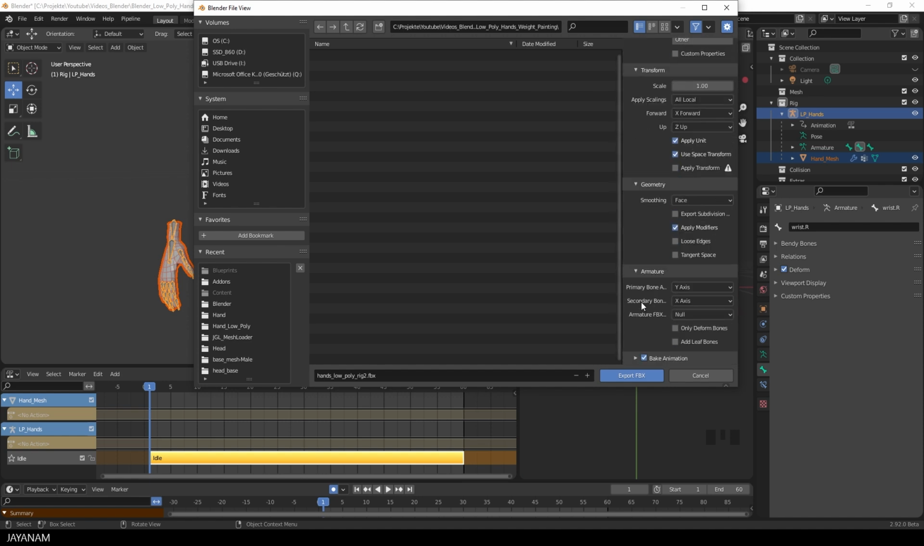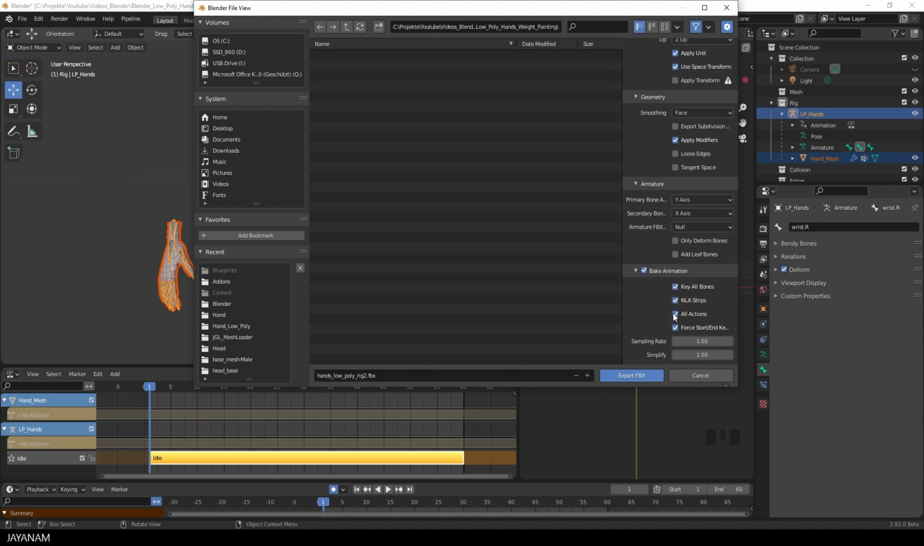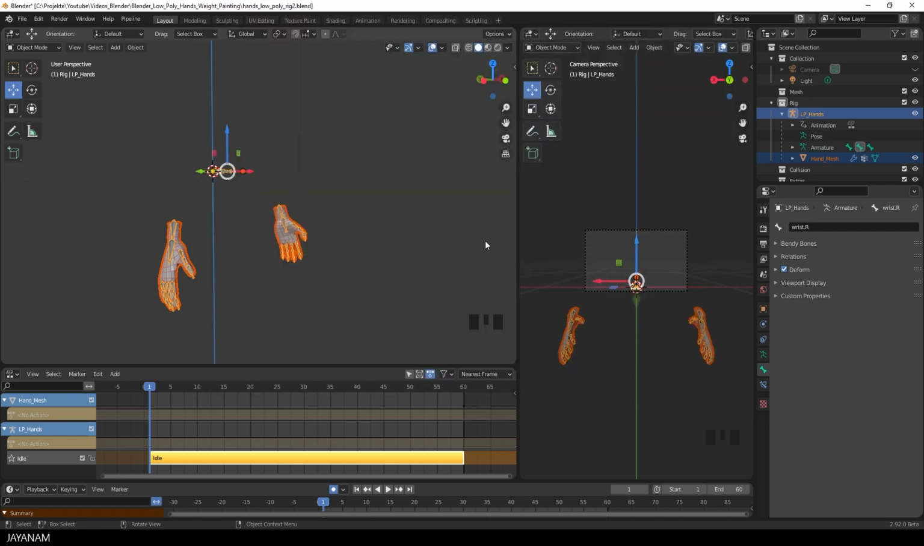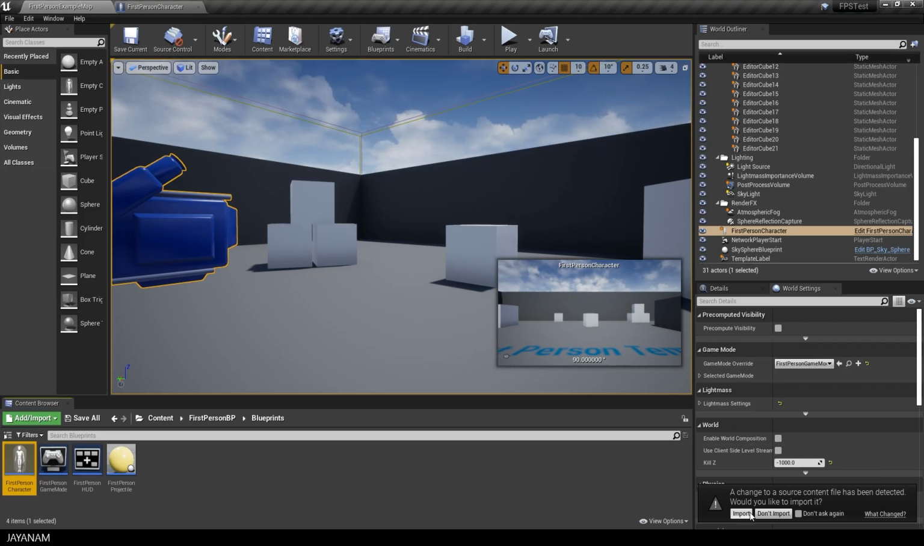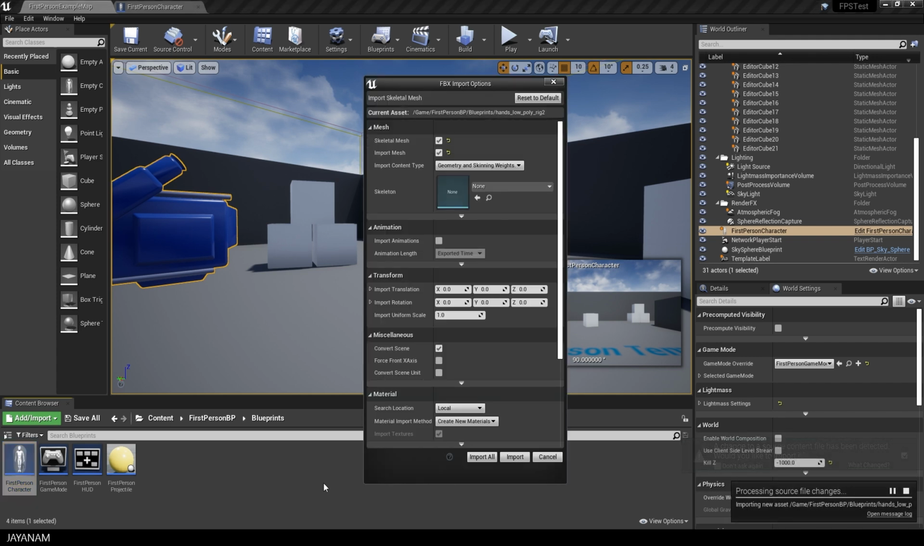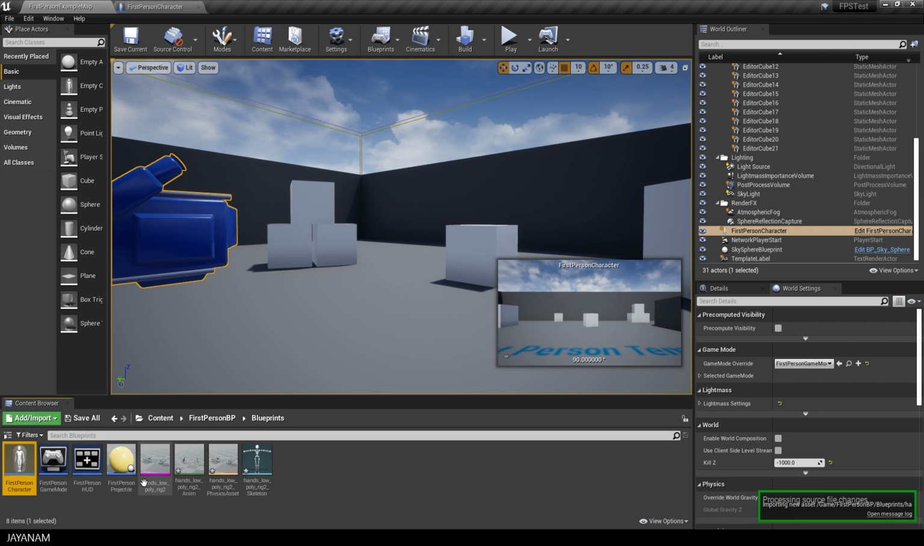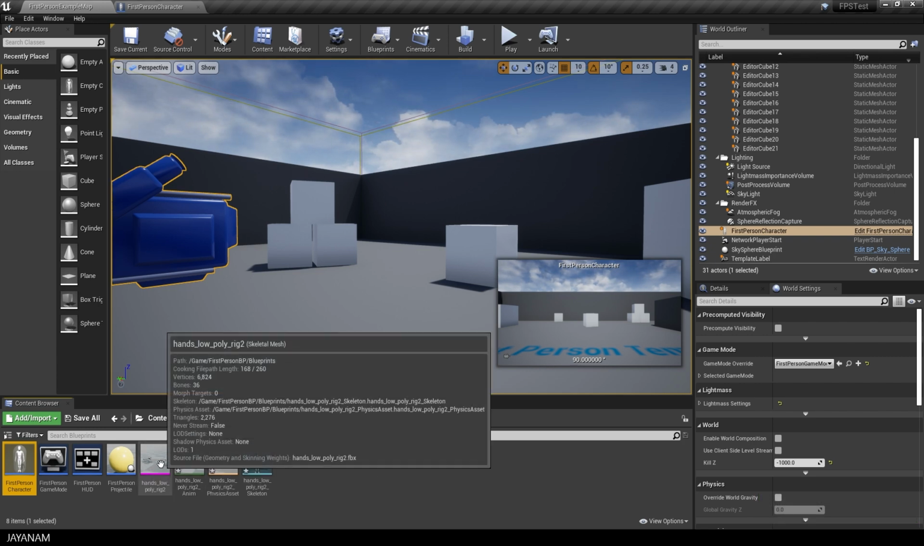And the other important thing is that we are not going to export all the actions, so I uncheck this. We are exporting the NLA strips. That's it. Now I select the folder of my Unreal Engine project, to which I want to export the mesh and the animations, and press Export FBX. In the Unreal Engine, we get a notification that we can import, then the FBX import dialog pops up, and don't forget to check Import Animations. Then I press Import All, and here we have it, the mesh, the animation, the physics asset, and the skeleton.